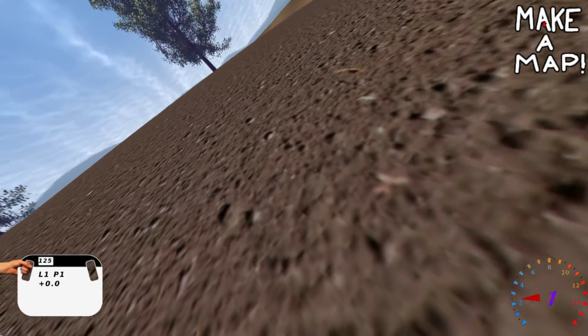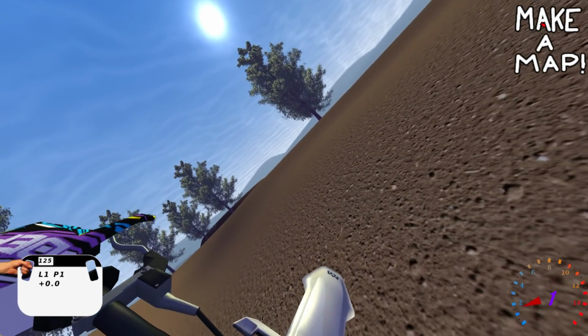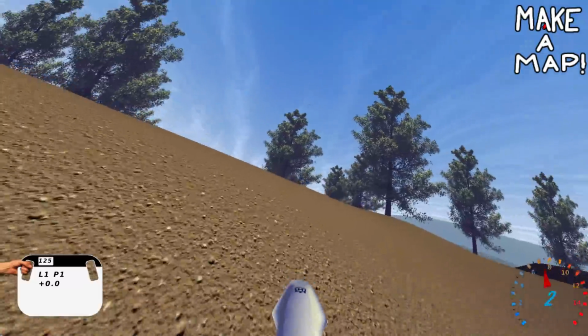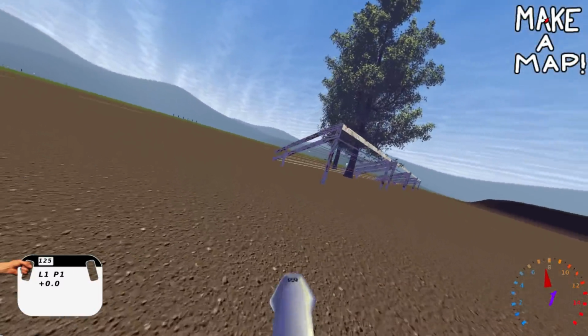Oh, I knew that was going to happen. Whenever I let go of the controller to type something and then I have to go back in there, it definitely is a bit tricky to keep the bike under control. Those are completely backwards. What's up, dude?